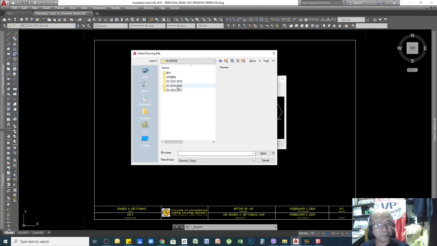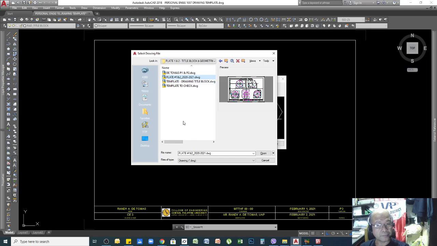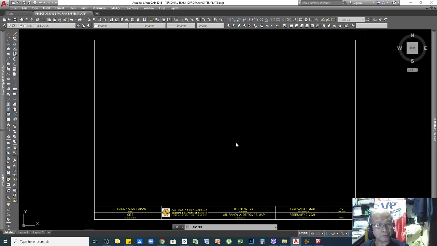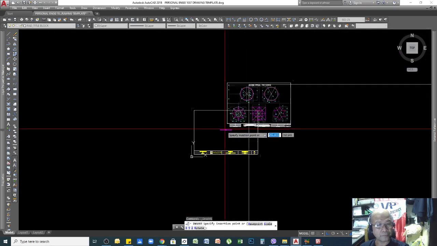So in my file, I put it here, plates, and then it's plate number 1 and 2, and the content of that you see here, it appears that I'm looking for this file. So after you locate your file, open, and then okay, then wait for that.